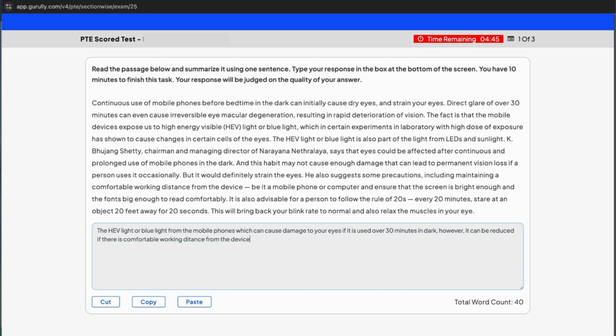So the main crux of the paragraph is how the mobile phone can impact your eyes and how you can reduce the damage, which has been suggested by the doctor. So I just mentioned what it can cause to your eyes if it is used in the dark and how it can be avoided.